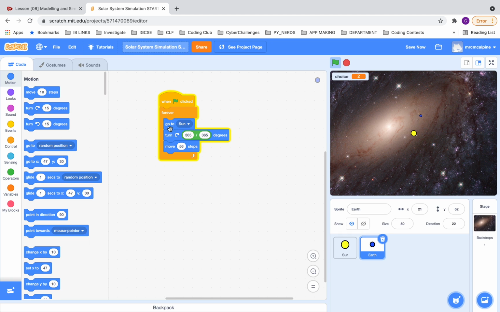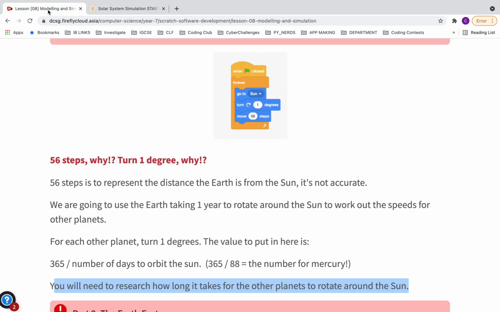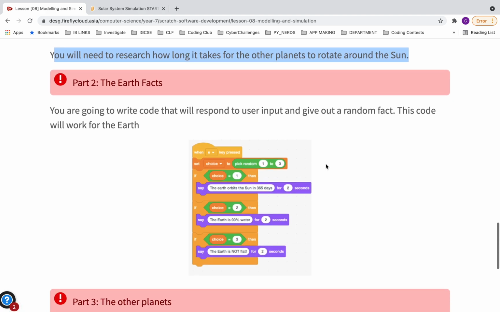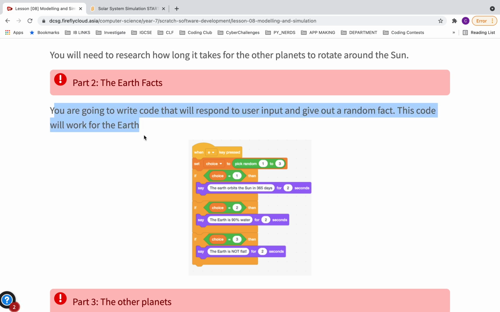Now, the reason it's going to the sun is because the Earth orbits the sun. So when you're doing the moon, be careful what you make it move to. Now, the next part will be using randoms and if statements to give us facts about the Earth, which you can put in and copy.